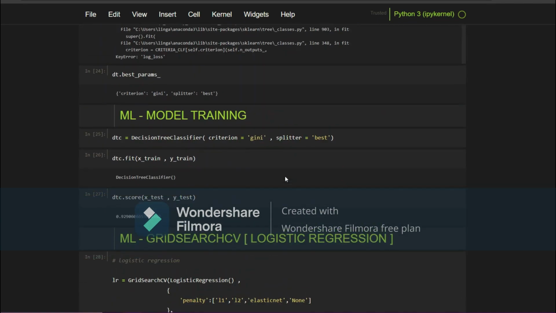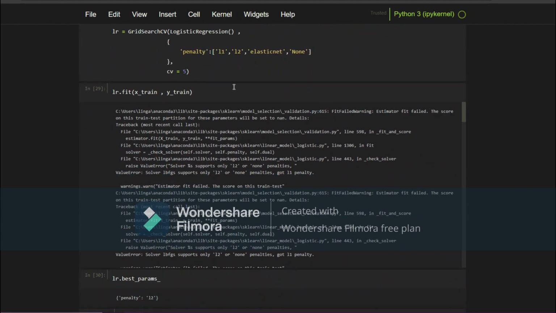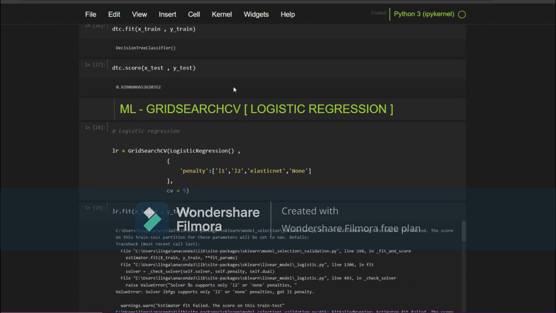So the highest score is logistic regression, which is 93 percent. And next is decision tree, which is 92 percent.